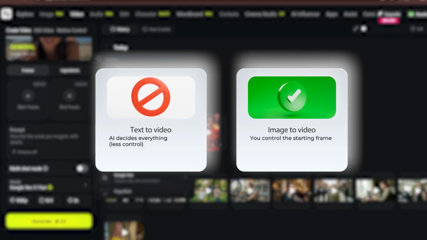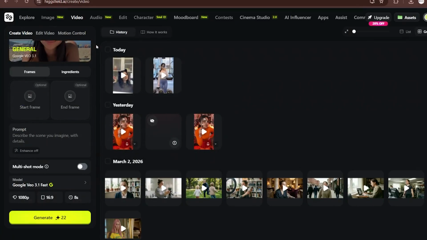For beginners, always start with image to video. Here's why. When you animate an image you already built, you control exactly what the scene looks like. The character, the environment, the lighting, all locked in. You just tell the AI how to move it. Upload the image, now pick your model.